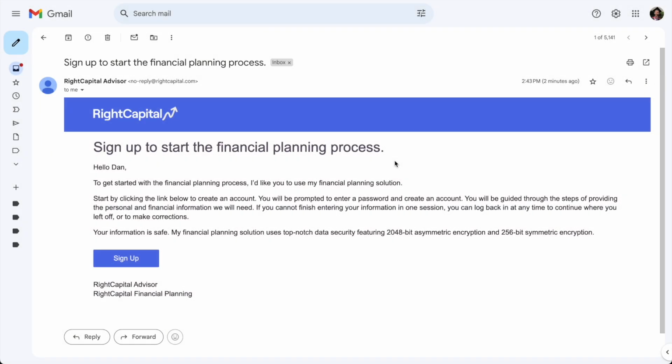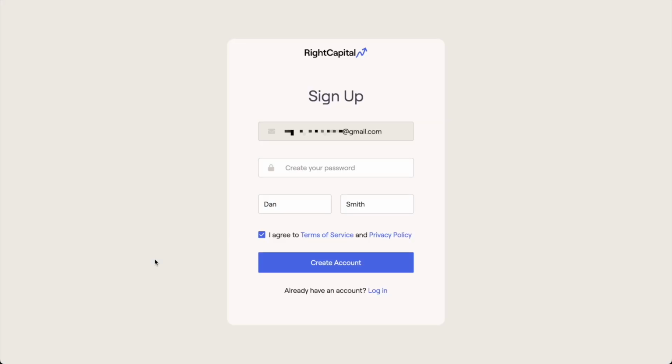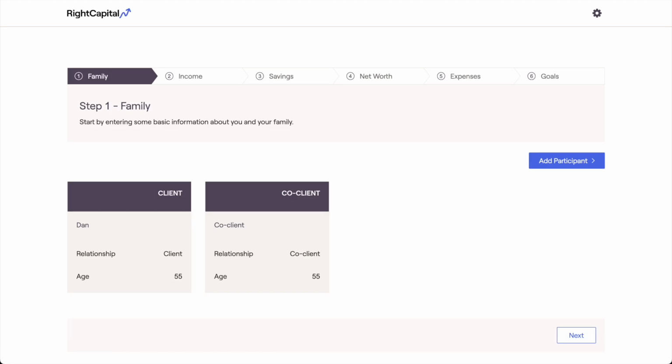To get started, you should have received an email from your advisor with instructions to begin setting up your account. At the bottom of this email, click the Sign Up button to start this process. This will redirect you to your web browser and take you directly to a sign up screen. Your name and email will already be in place here. All you need to do is create a secure password and then click Create Account. Once this is done, you'll be taken directly to the first step of the data entry process.